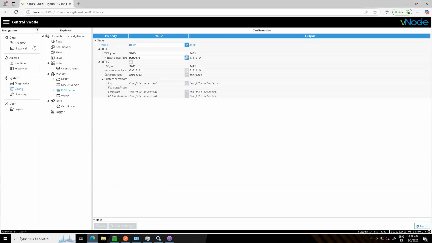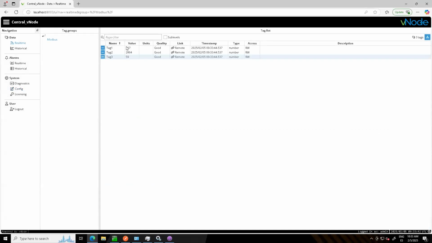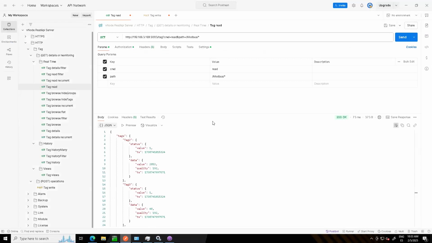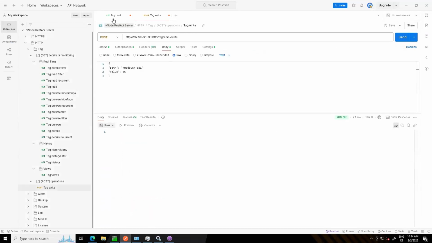We are getting exactly this data in JSON format in a REST client. If I request again, it's going to give me a different value. I believe data is changing every 2 seconds, so every time I make the request, we're going to get a new value. I can also write data. Right now, for example, if I go to tag number 1.